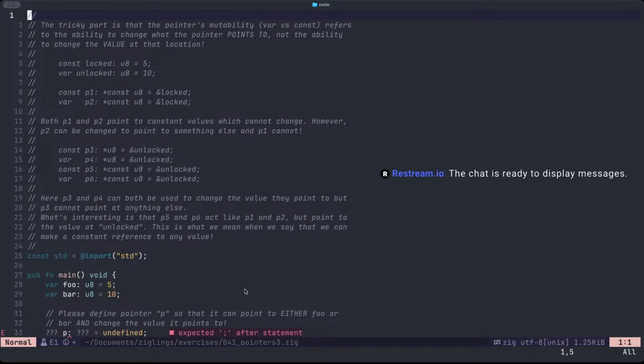Const p3 = &unlocked. p3 and p4 can both be used to change the value they point to, but p3 cannot point at anything else. What's interesting is that p5 and p6 act like p1 and p2, but point to the value at unlocked. Okay, this is what we mean when we say that we can make a constant pointer to any value.